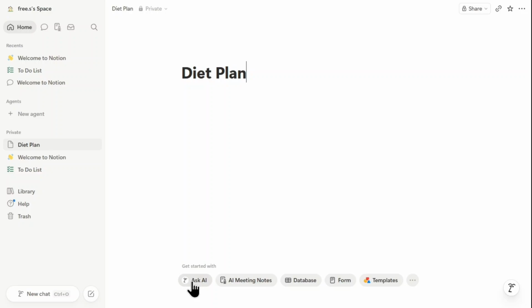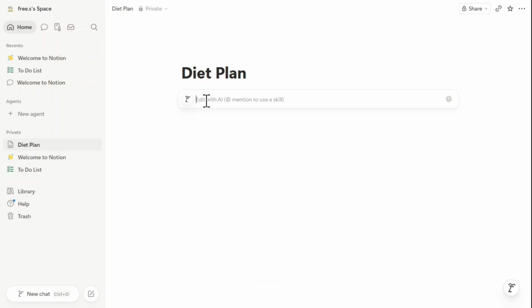Once you click there, Notion displays a quick start menu with options like Ask AI, AI Meeting Notes, Database, and Form. To use the built-in artificial intelligence features, click on the very first button labeled Ask AI with the little purple spark icon next to it. Clicking that opens up an inline AI prompt box that says Edit with AI.